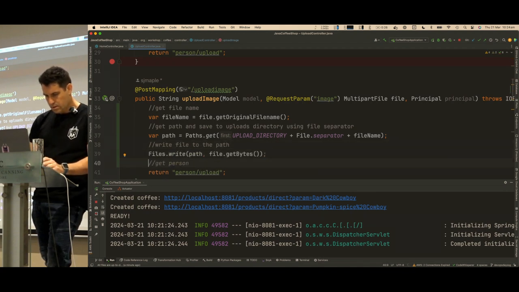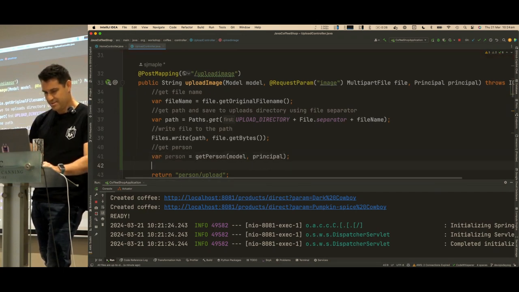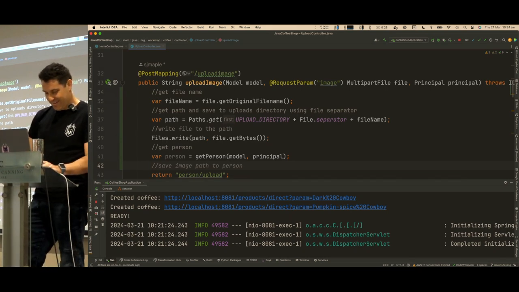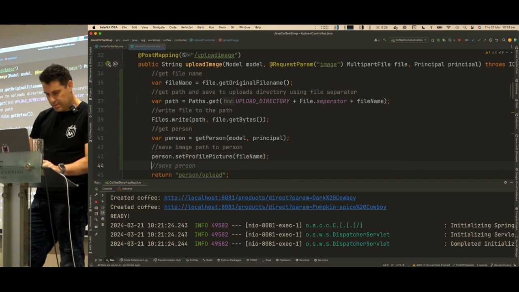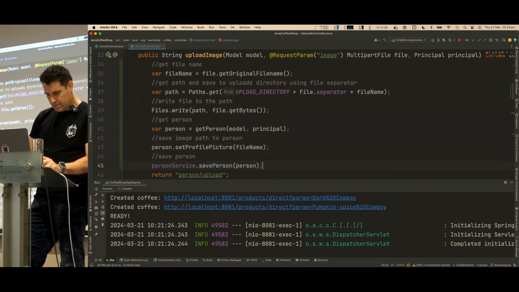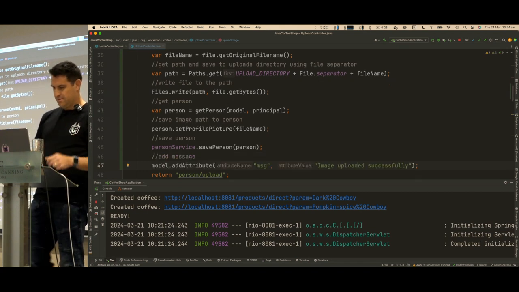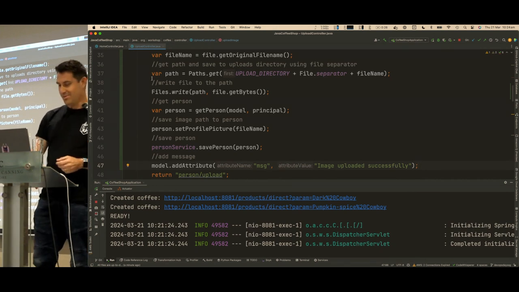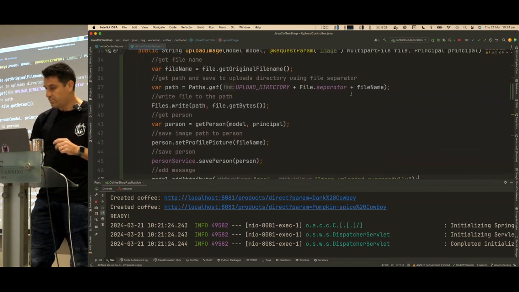Okay, get person, okay. See, I'm not really a coder anymore, am I? I was never that good anyway, so now I look pretty good. Save image to person. Yep, that looks pretty good. Save person. Add message. Amazing. Okay. The fact that it knows what I want to do is mind-boggling. Anyway, I think that's right. Let me have a look. Okay, so let's ship that.